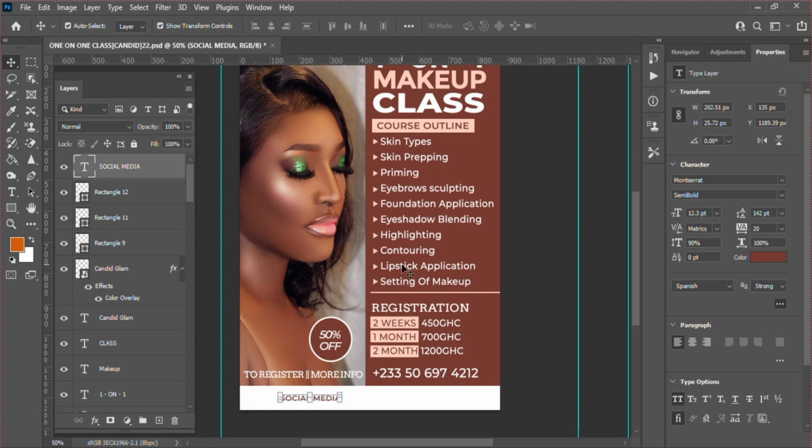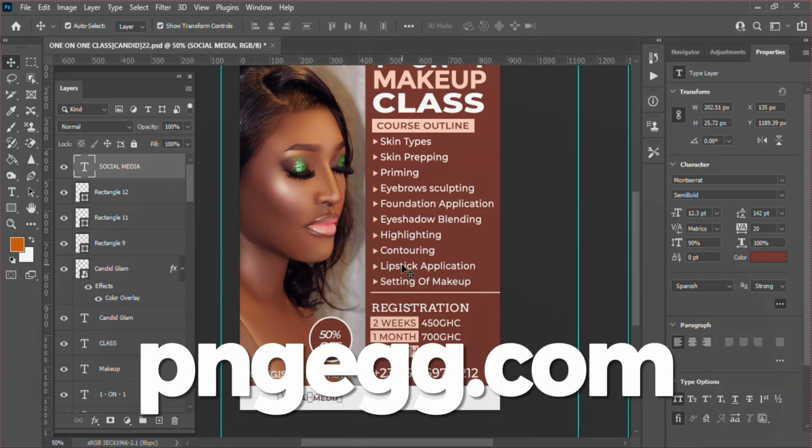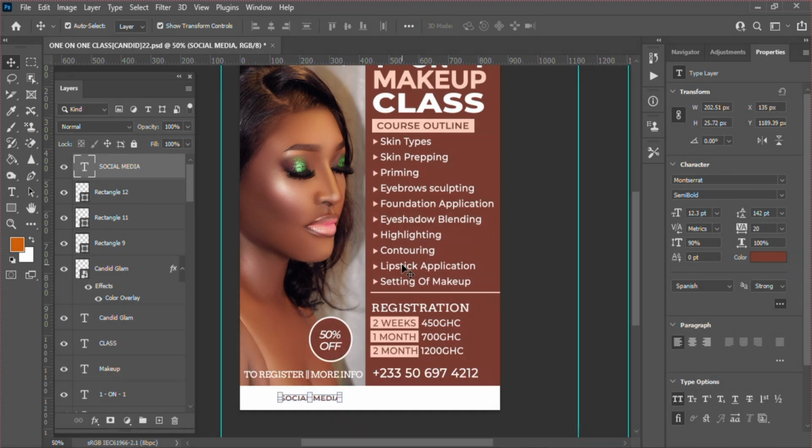If you want social media icons, go to this website, PNG Egg. Okay, PNG Egg. When you get there, then you go and download. When you go to the website, you just type, if it's Instagram, you type Instagram at the top. Then when it comes, then you download.